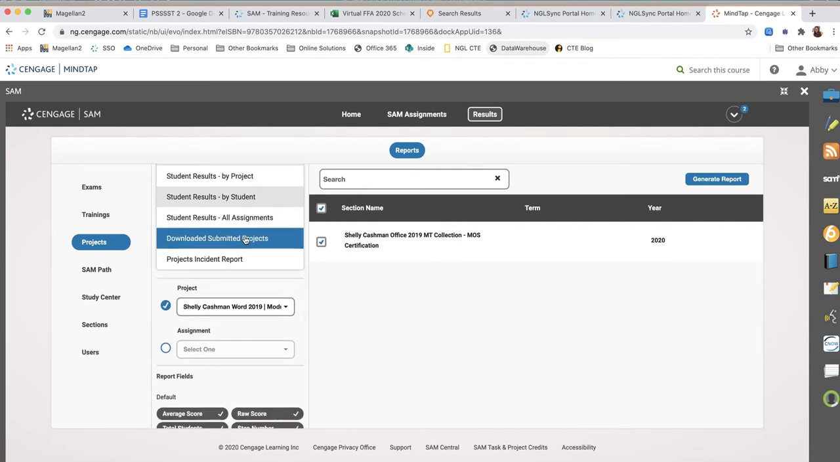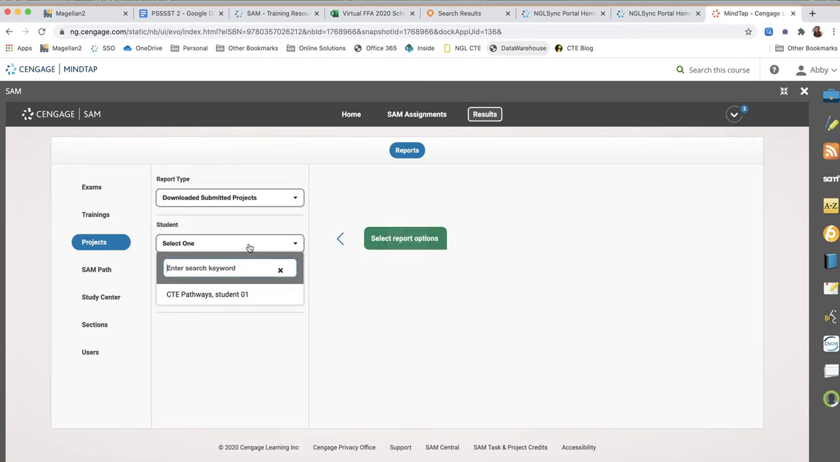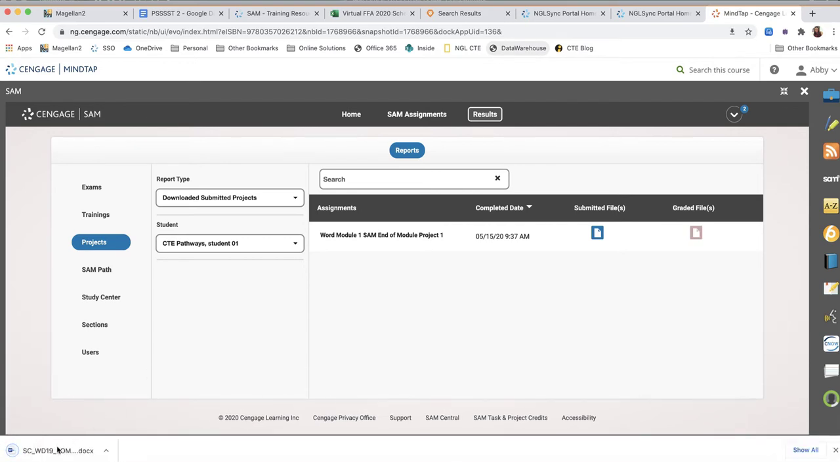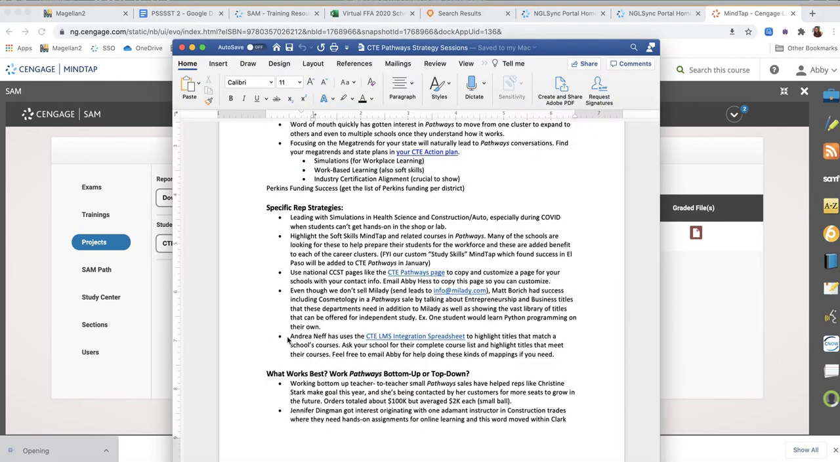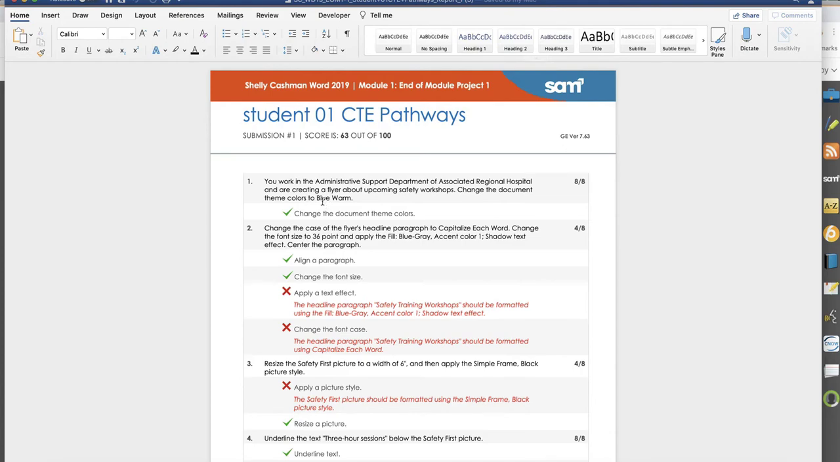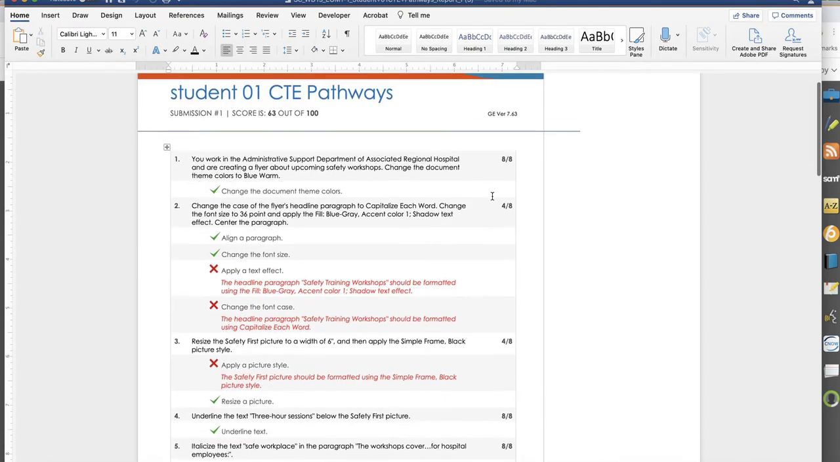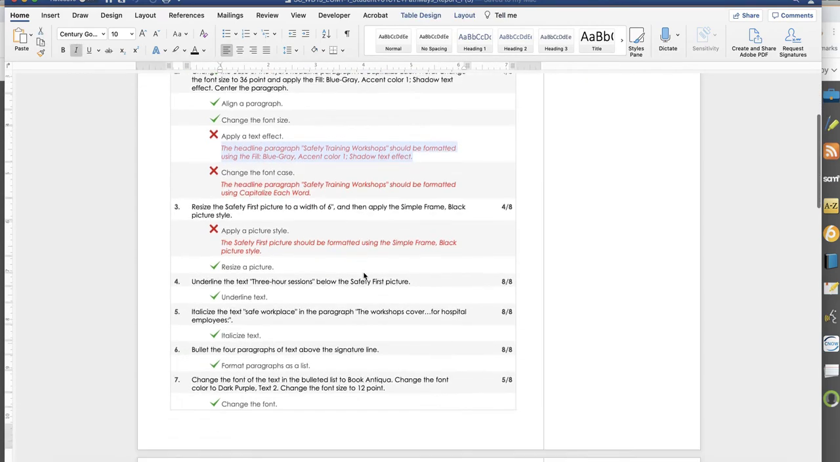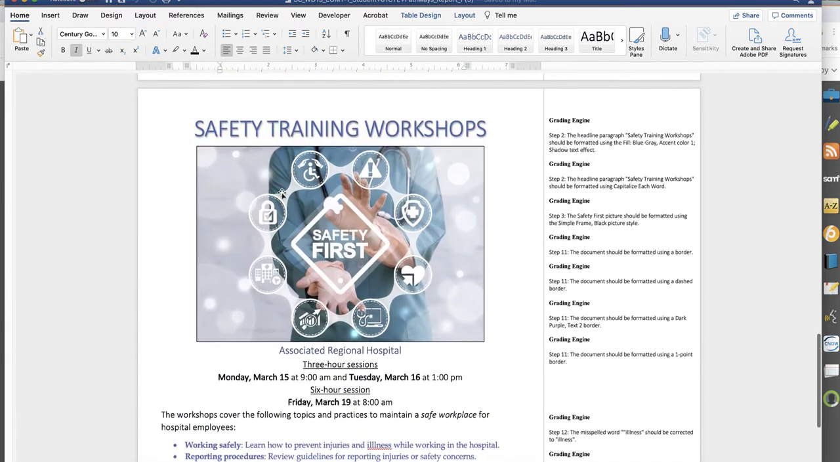Under Downloaded Submitted Projects, this is the one that's going to give you both the file that the student actually submitted as well as that graded file. I would encourage students to look at their graded files. They also can access these. So when they click the SAM app, they would see all of their submitted projects and they can download their own graded file. And that will give them this breakdown of everything that they got correct or incorrect. And it's even giving you a little feedback on what should have been done. But then when you scroll to the bottom of this, it's the student's actual project.